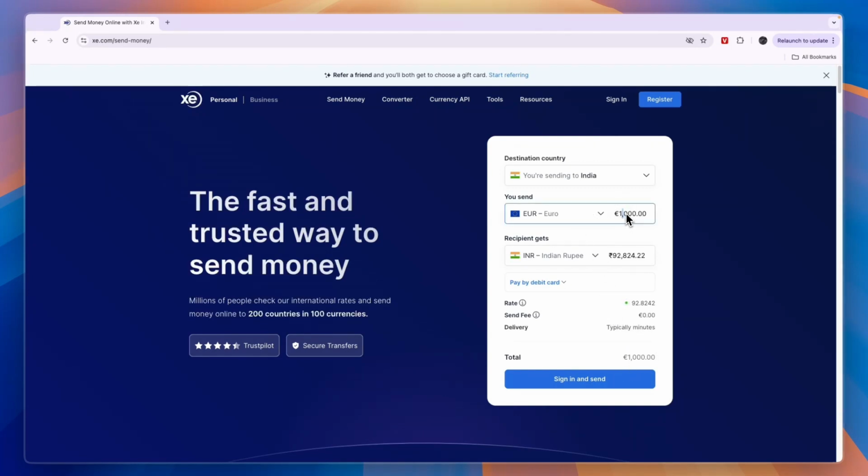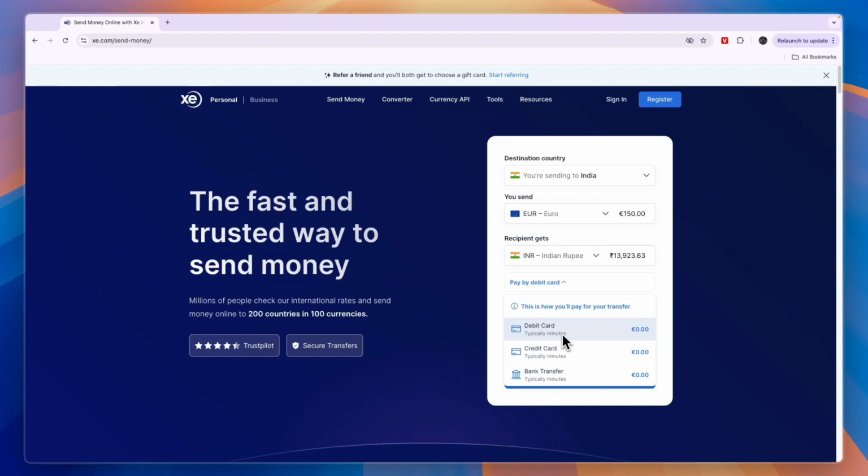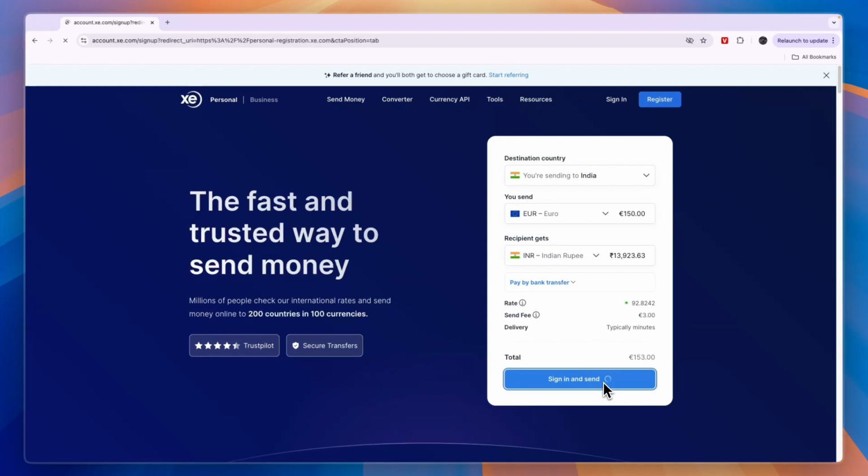Now just choose how much you would like to send. For example, if I want to send 150 euros, then I can enter that here and you will see how much your recipient will receive. Now the no fees only works over a specific amount, so you can just see how much that will be for you. But in terms of the payment methods, you don't have to pay any fees for that. So I'll say bank transfer and then you can click sign in and send.